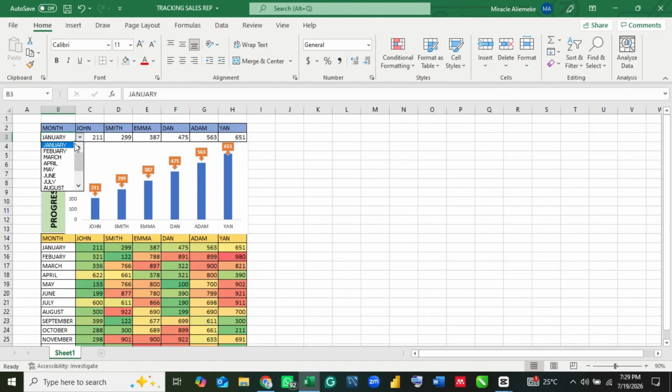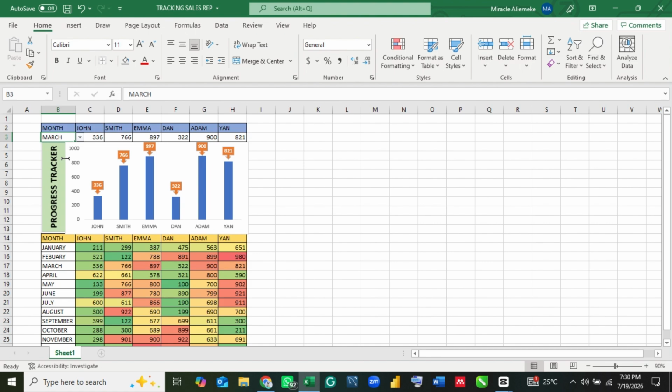So automatically, when you apply changes on each of the months, you're going to see the effect on your chart. It's so interactive that you could detect the sales rep doing very well or that did so well in that particular month. So I'm going to stop here for now.